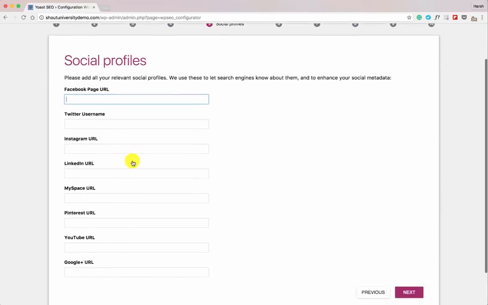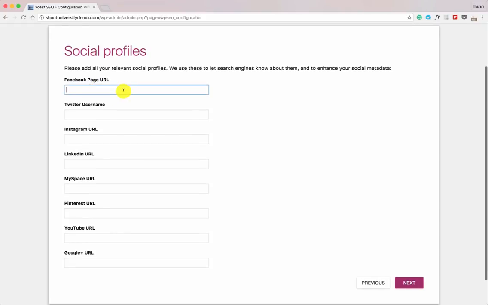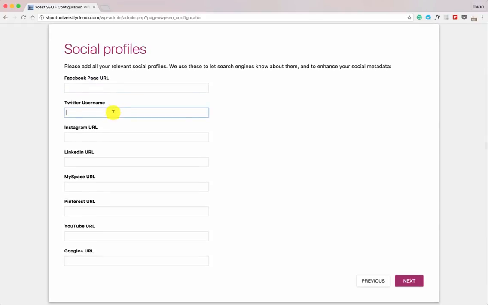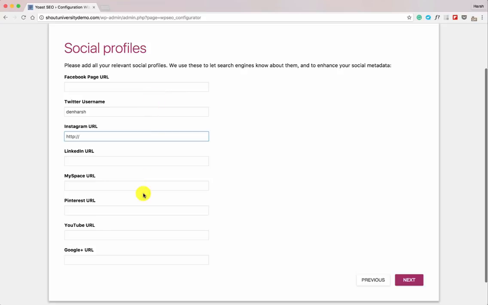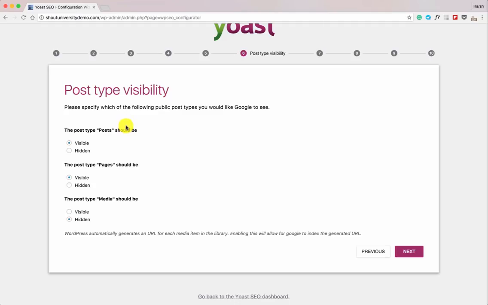Now this is where you will start adding all your social media profiles. If you have a Facebook page, add the complete Facebook page URL, add your Twitter username, add your Instagram URL with the HTTP. So start adding all the social profiles that you have. Then click on next. If you want to make a certain post type no index, you can configure this here. In this case, we'll keep all these settings as default. Click on next.